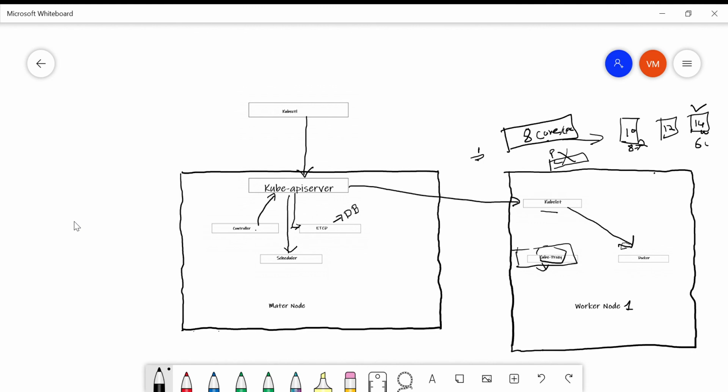So these are the main components of a Kubernetes cluster. In the next video we will be talking about how to configure this.